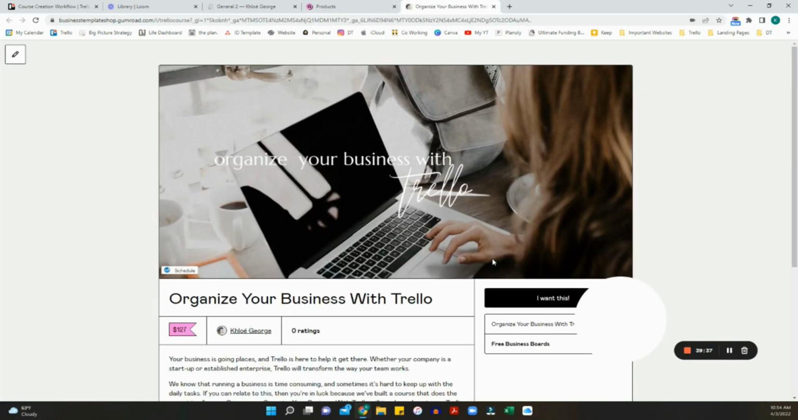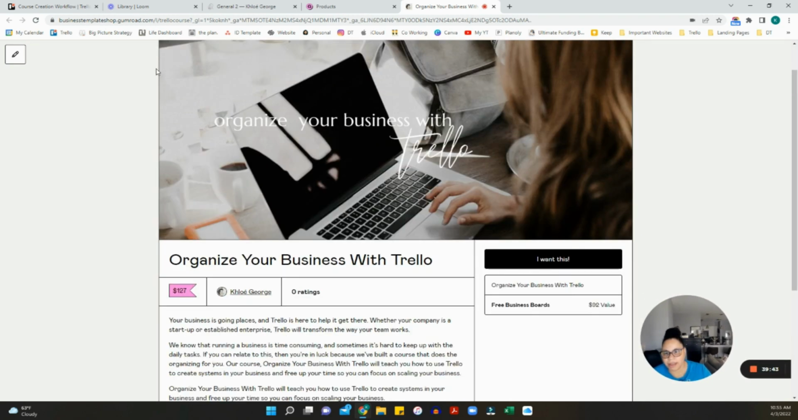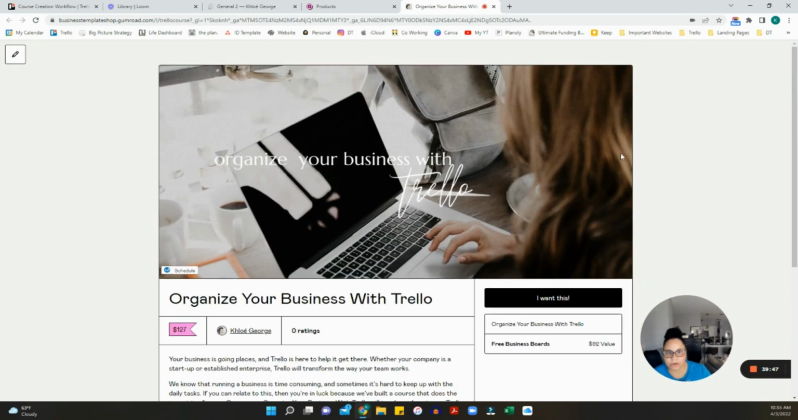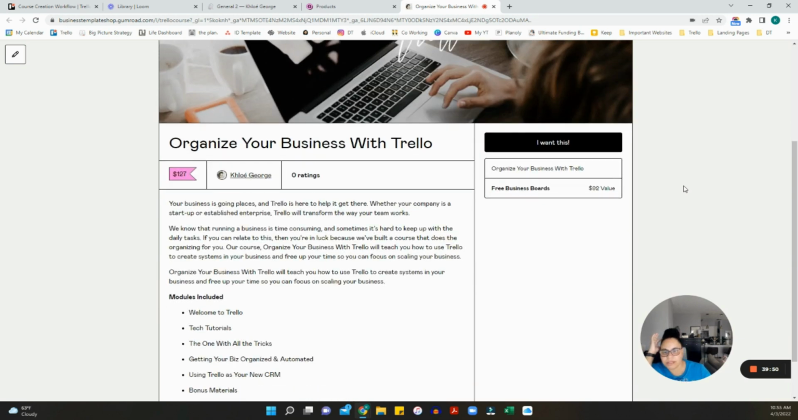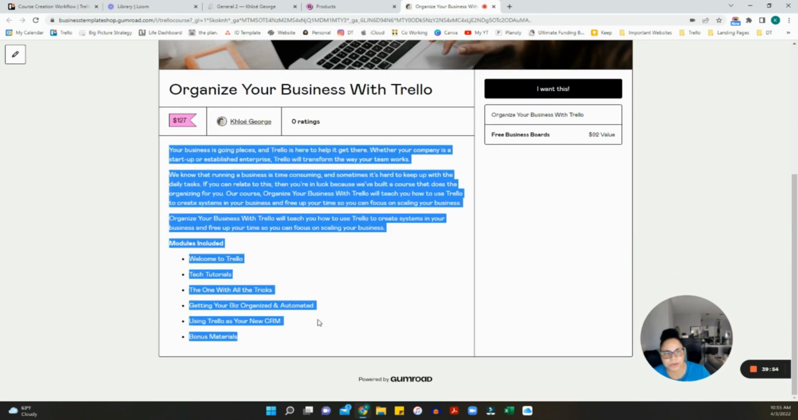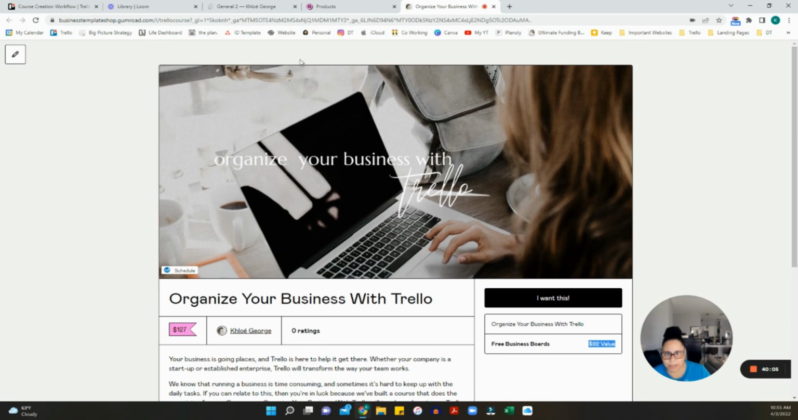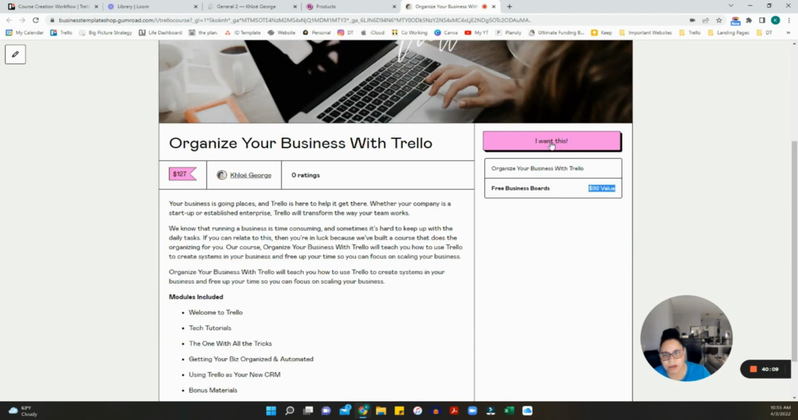So I'm going to show you my example first. This is an example of my course, Organize Your Business using Trello. You're going to want to have a decent sized picture or image of your course. You're going to want to have your description of your course and what's included. And you want to have some kind of information on the side here. Once people click on your product like this, they will click on I want this.